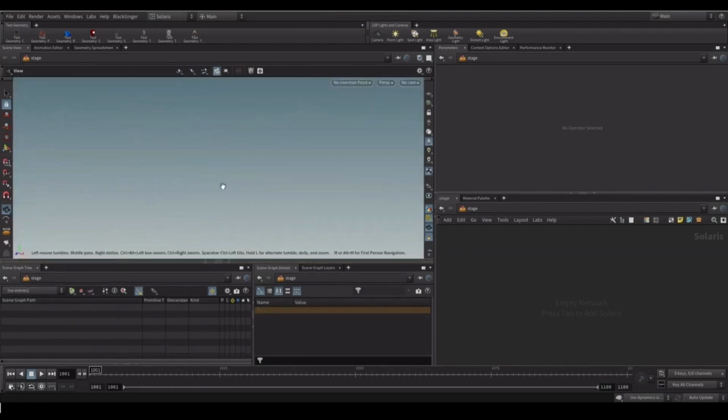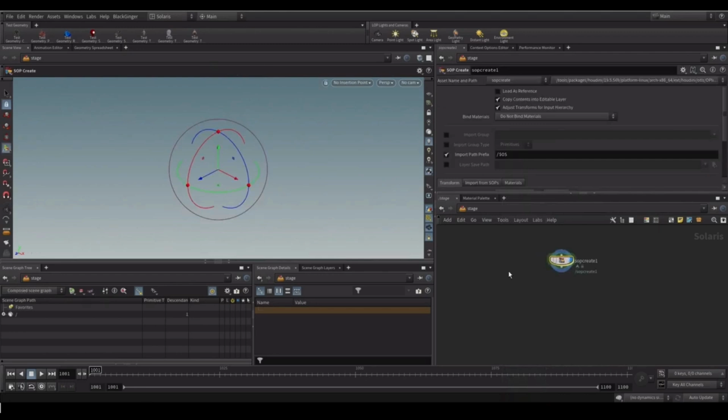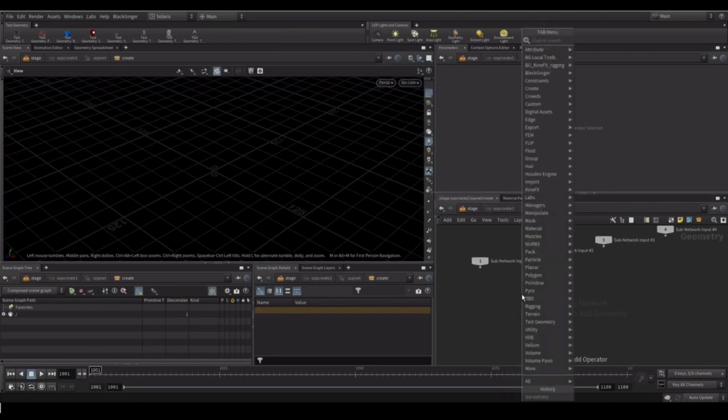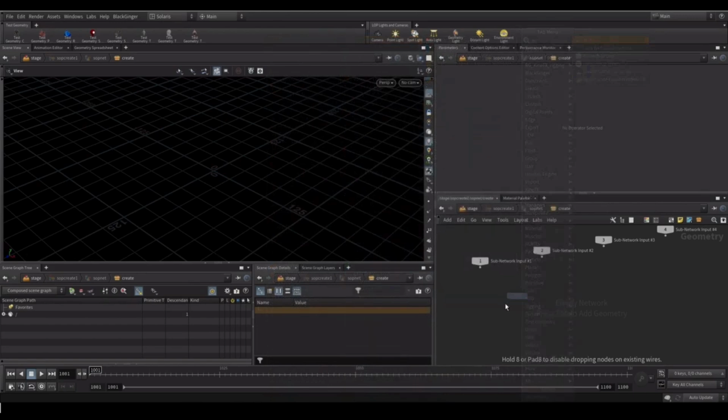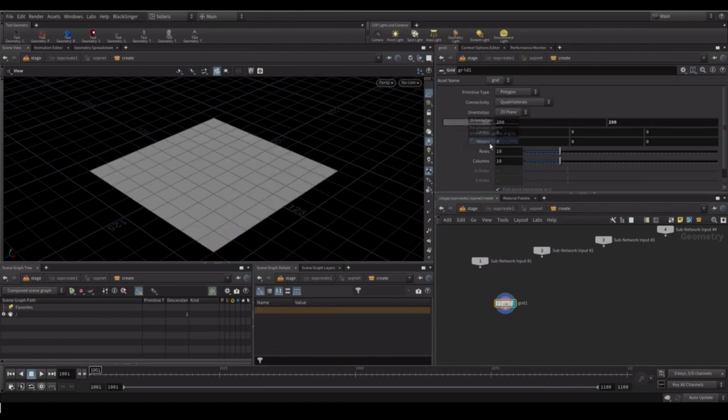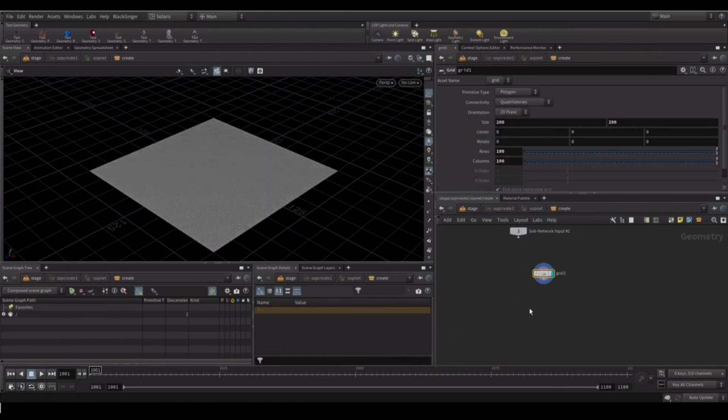First of all, I just want to start creating some geometry, so I'm going to create a sub create. Let's just dive right in here and let's create my terrain. For this I'm just going to use a grid, and I'm going to set the size to 200 meters and my rows and columns to 100 by 100.